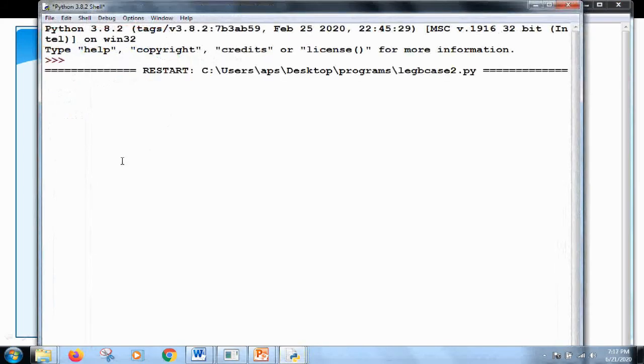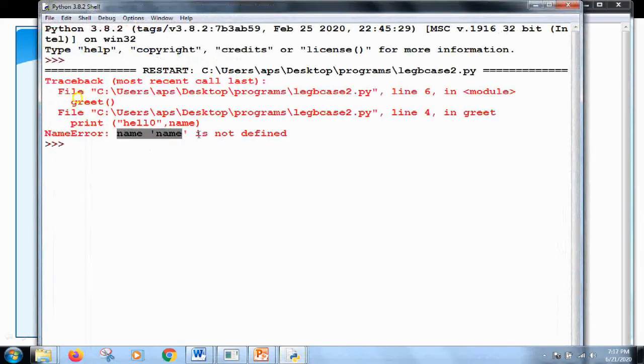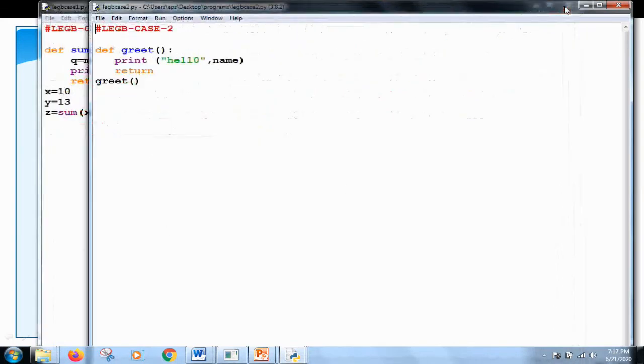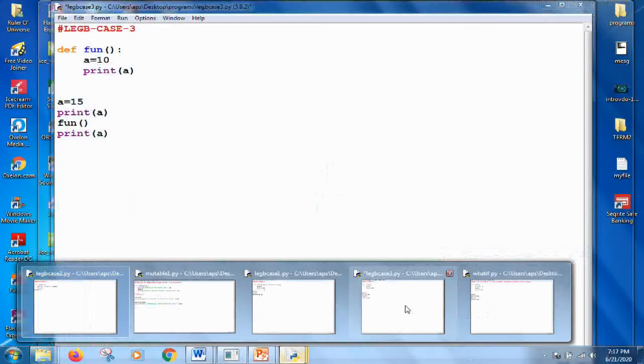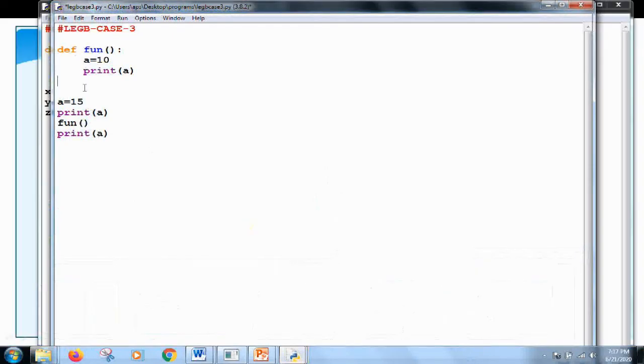Now the third case is when the same variable name is defined in the local as well as in the global scope. For example, here a is defined in the global environment, a equal to 15, and a is also defined as a local variable in the function fun. Now in this case, since the variable is created in the local environment, Python will give priority to the local environment, and when I print here, it will print the value a equal to 10.